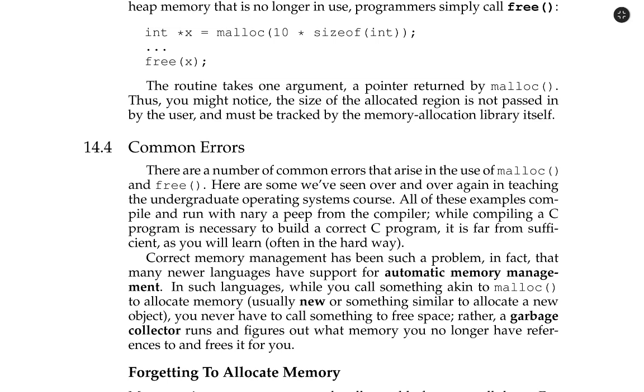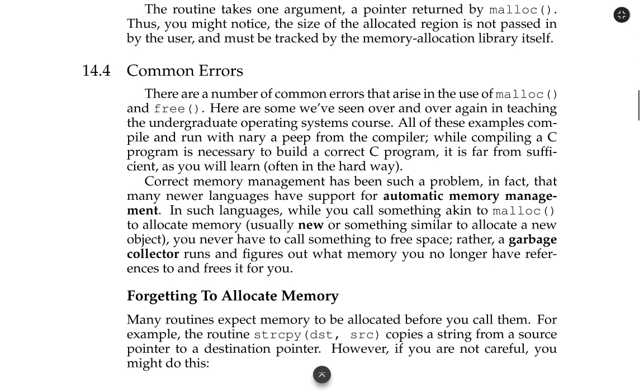14.4 Common Errors. There are a number of common errors that arise in the use of malloc and free. Here are some we've seen over and over again in teaching the undergraduate operating systems course. All of these examples compile and run with nary a peep from the compiler. While compiling a C program is necessary to build a correct C program, it is far from sufficient, as you will learn, often the hard way.